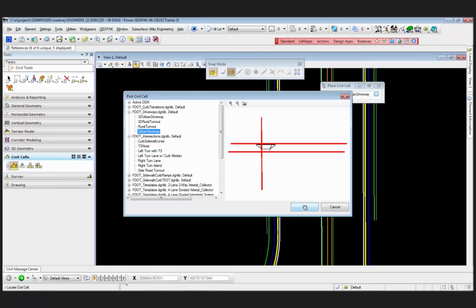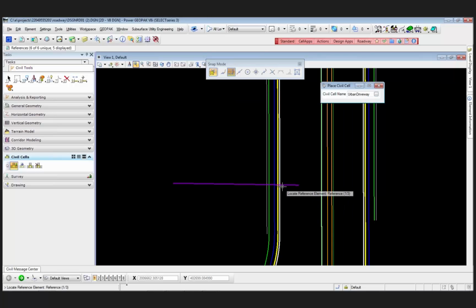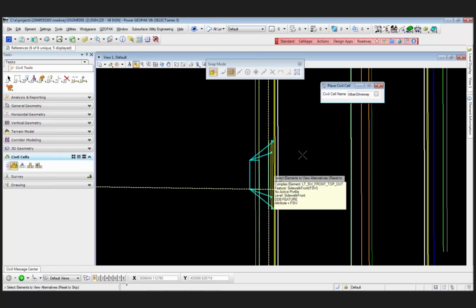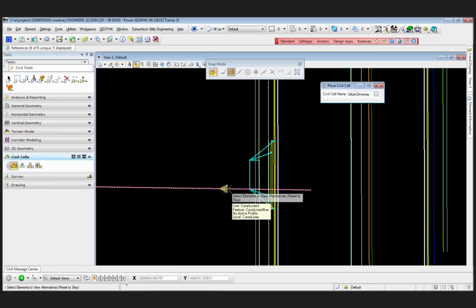So it wants to know where my back of sidewalk line is, and then where my blue dash line is, and then where the front of sidewalk is. And it basically tries to place it with the orientation that it was. So if I flip this line and flip this line, whoops, flip this line, and flip this line, it should place it in there in the right orientation.